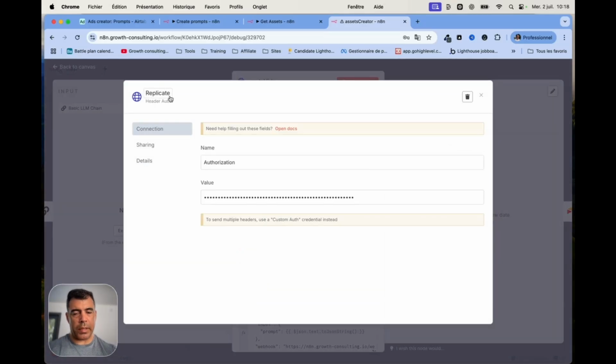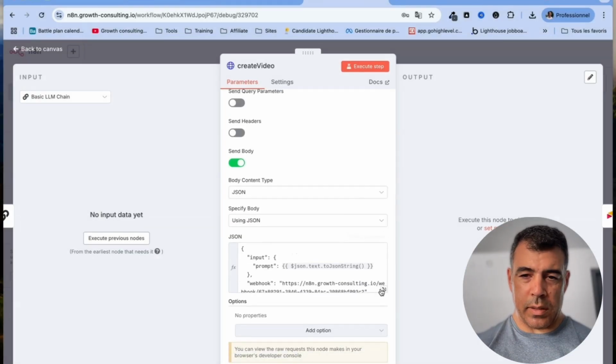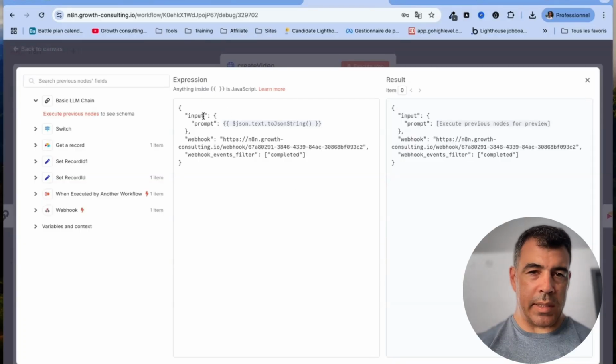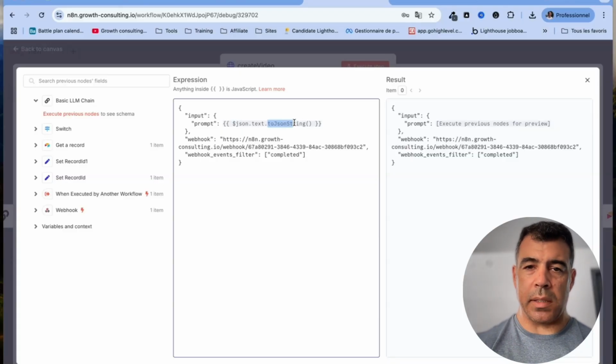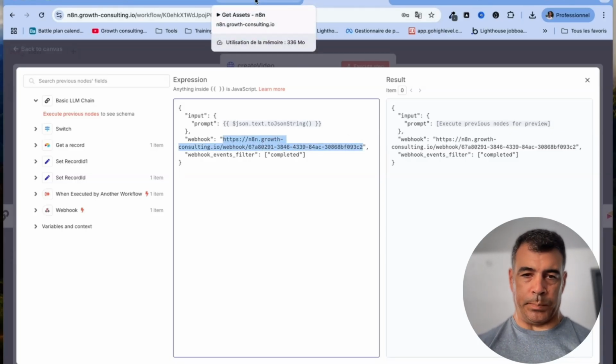So you need to rename it properly, because those credentials can be used over and over again for different purposes. And you will see that we'll be using that in the get set workflow as well. Next, we'll just send a JSON body. This JSON body is very simple. This is input and then prompt. And then here we use the content of the basic LLM chain. The output is JSON.text. And then we make sure that this is made JSON safe by using this toJsonString. And here we use the webhook URL, which we've previously created in the get set workflow.